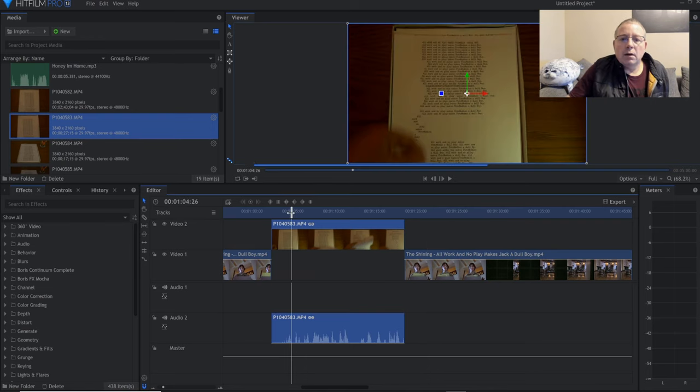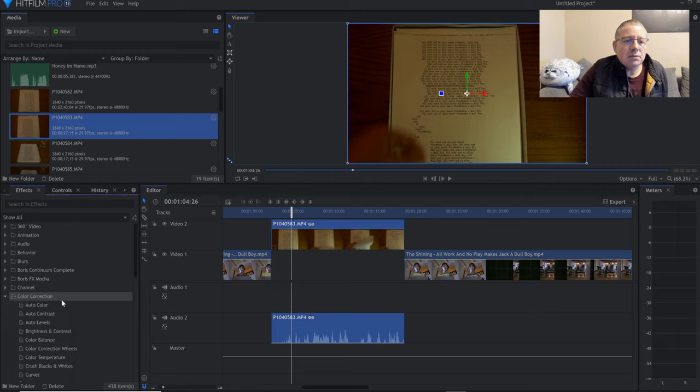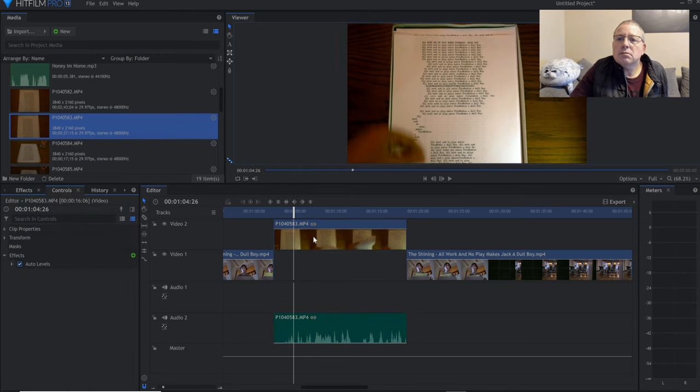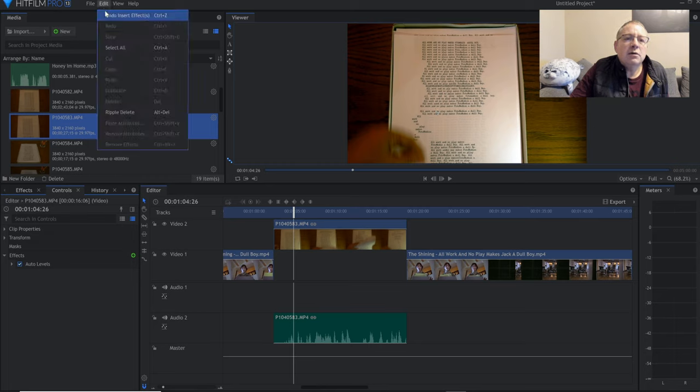Okay, on this particular scene then, I believe that this is too dark. So looking across into your effects panel, you'll see a paragraph called color correction or color grading. So we're going to color correction. You can either try the auto colors and the auto contrast and auto levels. Let's just see what that does. And I think that's made it too white. So you can either then edit, undo, or press Control Z.